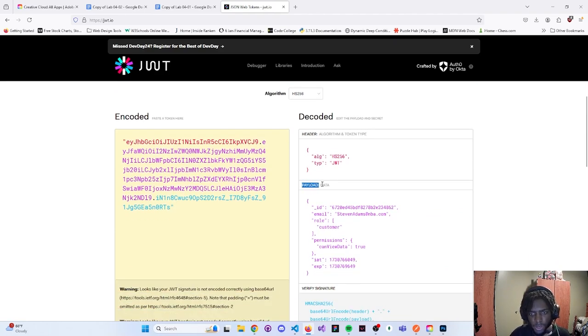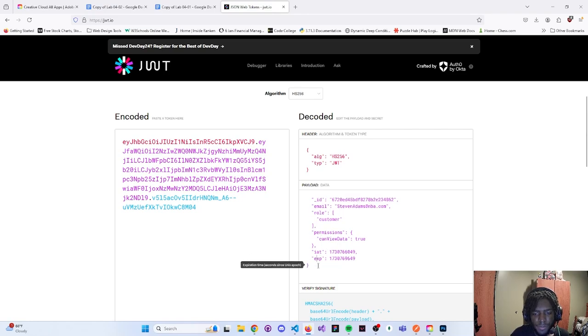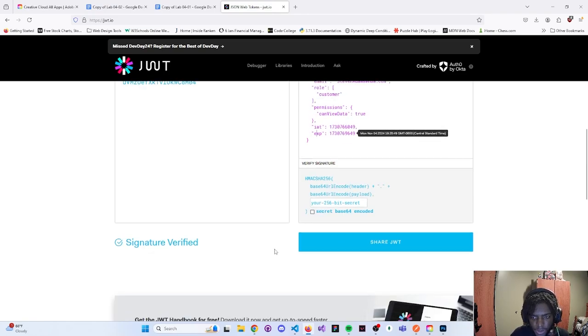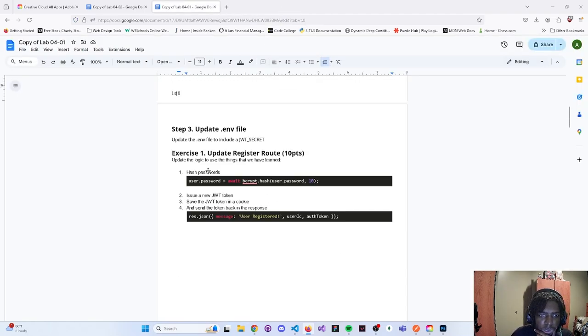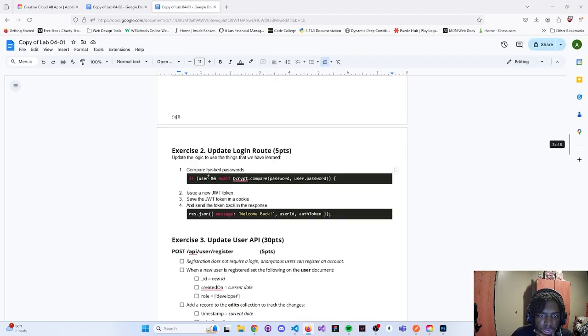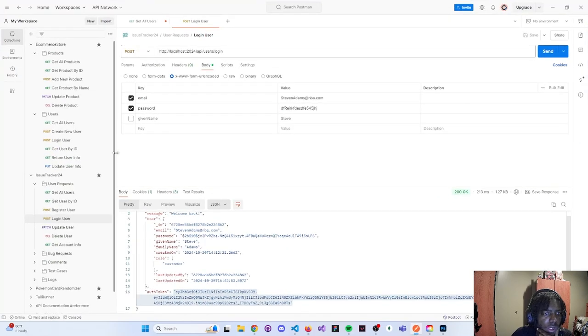And it returns a payload, which is basically the information inside of the token: email, role, permissions, issued at. These aren't really that important. Now let's see. So we got update register route, did that, update login, do register, and I'll show you. I'm gonna do all of these.